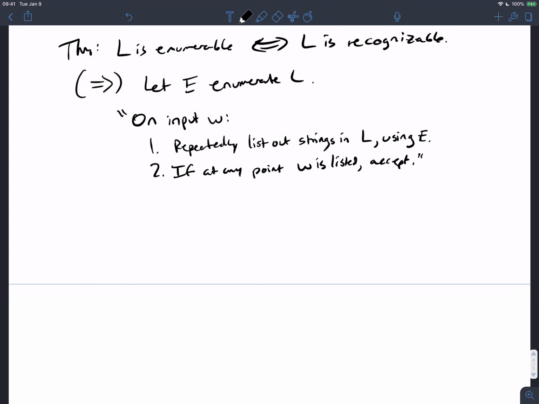So at this point we have found out W actually is in L, because E told us it was, because it printed it, which means it's in L, which means our recognizer needs to say accept. But if E never prints W, then that must mean W cannot possibly be in the language, which means that this will run forever, which is okay because it's a recognizer. So in fact, we just made a recognizer for L, which is nice.